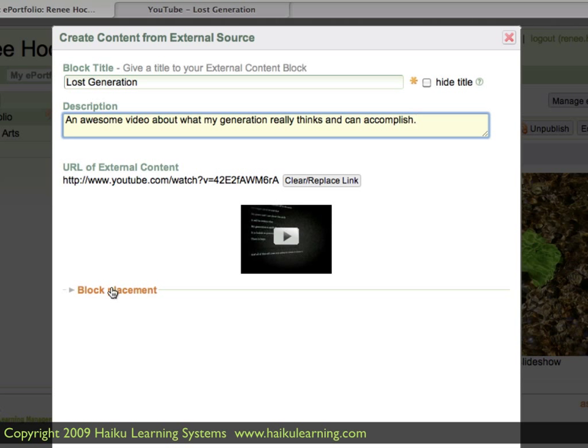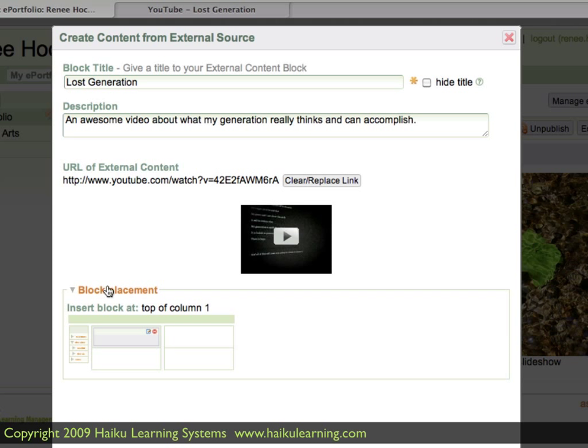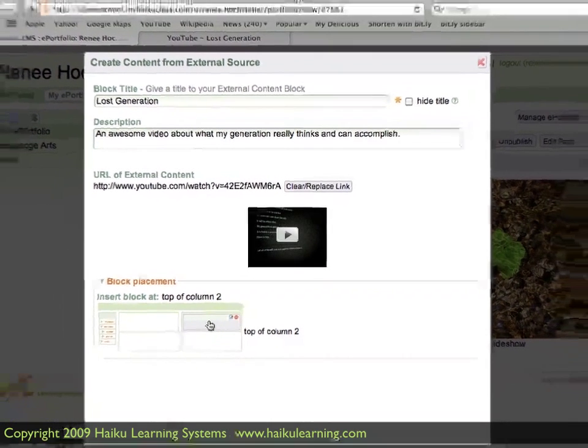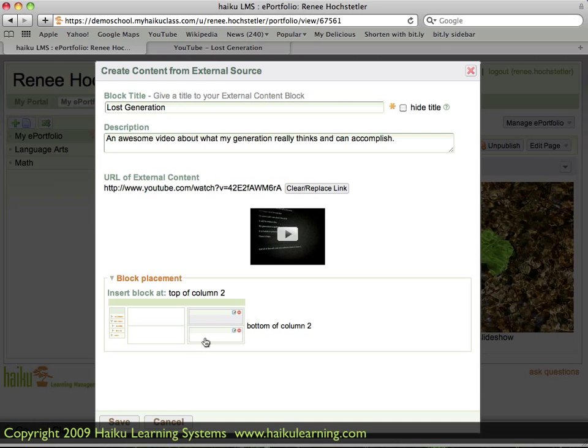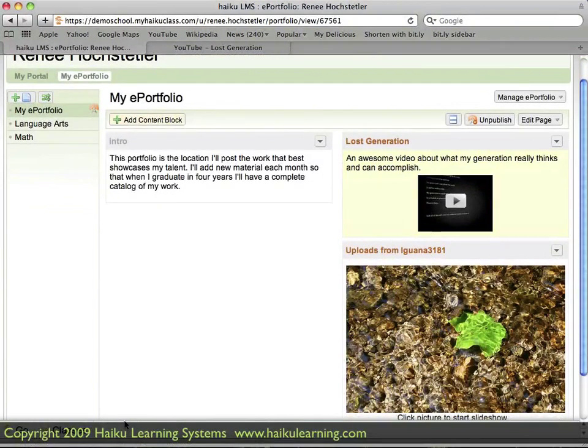And at this point, you can set the block placement if you'd like. You can always change this later, and I'm going to go ahead and put this at the top of the right column, just so we can see how it moves around the page. So I've chosen that, and I am ready to add it to the page, so I click the Save button. My YouTube video then displays at the top of my right-hand column.